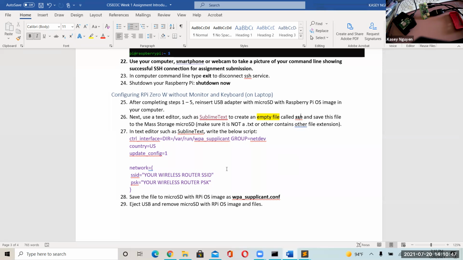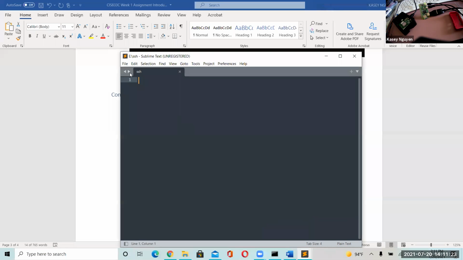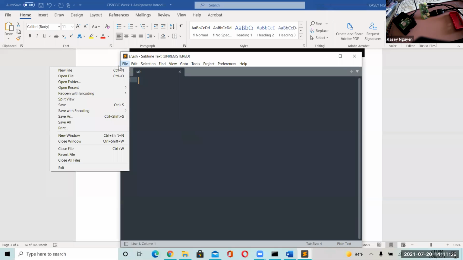So what you will need to do is write a script. This script is going to allow us to add the Pi Zero W to our network. If you look at online tutorials and resources, they have additional lines for additional configuration. I really think you don't need that. All you're going to need is step 27. So I'm going to copy this, and then in my Sublime Text, I'm going to open up a new file.